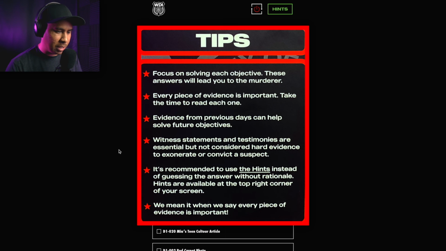In the back here has some tips. Focus on solving each objective. These answers will lead you to the murderer. Every piece of evidence is important. Take the time to read each one. Evidence from previous days can help solve future objectives. All right, that's good to know.